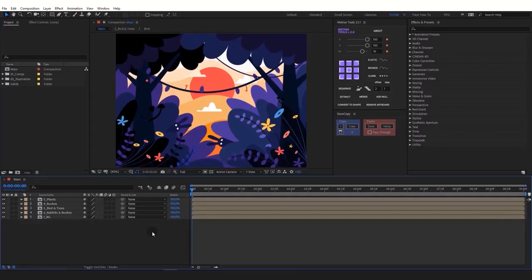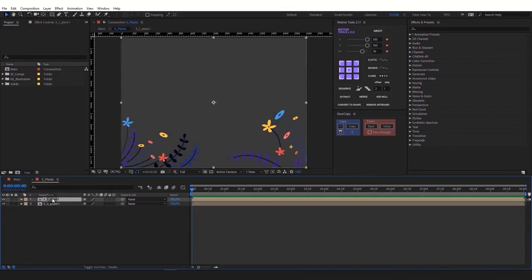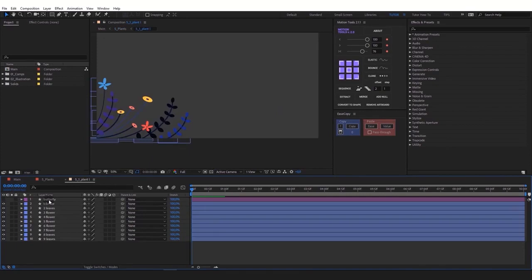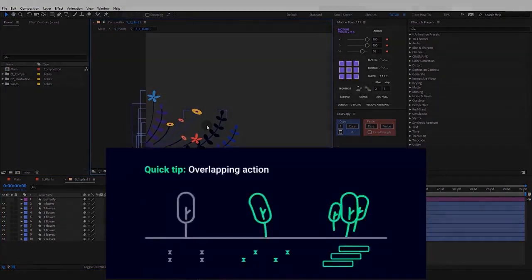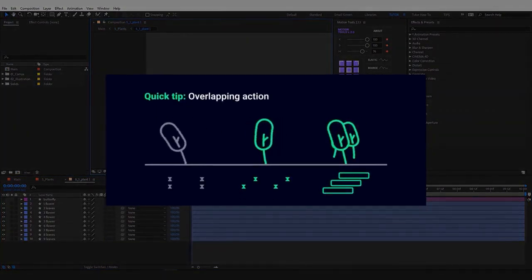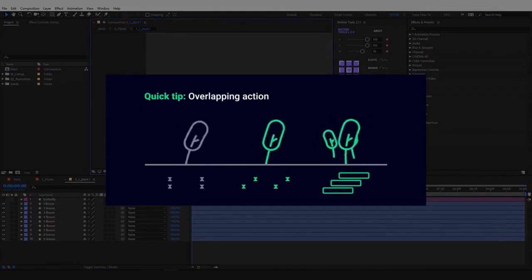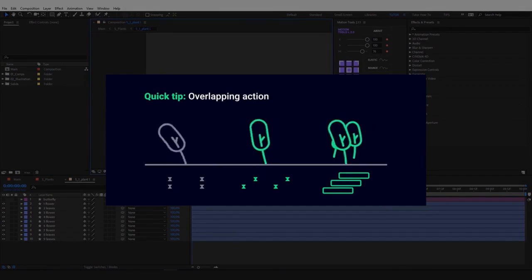From Main Composition, we go to Plants Composition. To make it more convenient, I have split the plants into the left part and the right part. Let's start with the left. Go inside the composition. Our plan for the animation is the following. We will animate one flower, after that we will create an overlap, and then we will repeat it for all the other plants and offset them relative to each other.